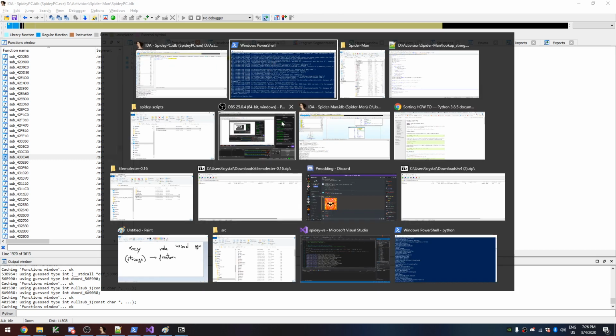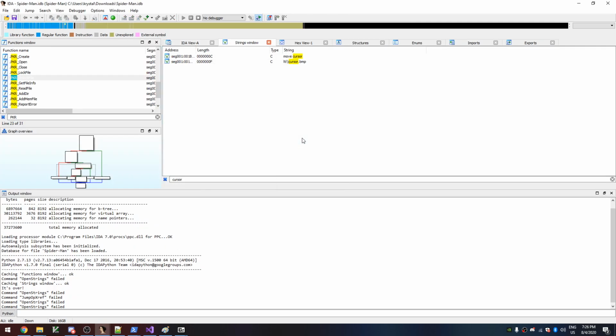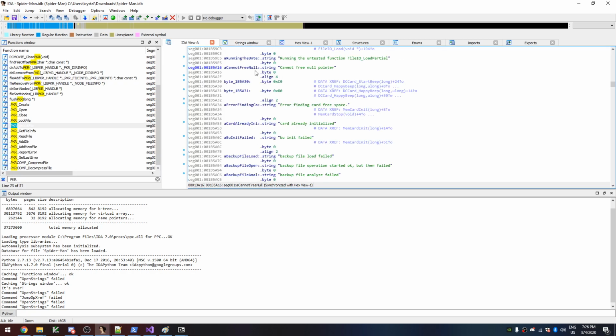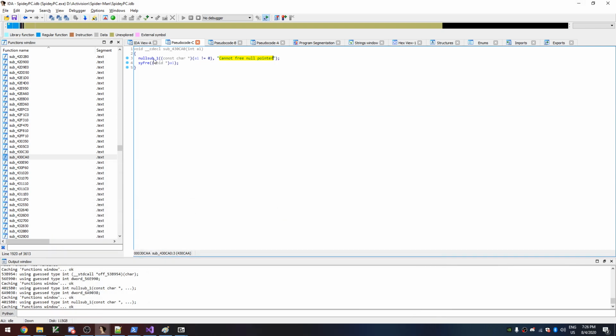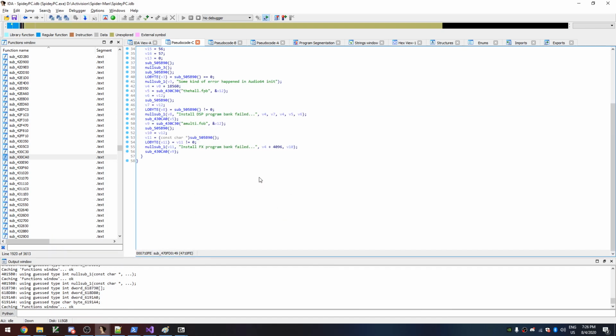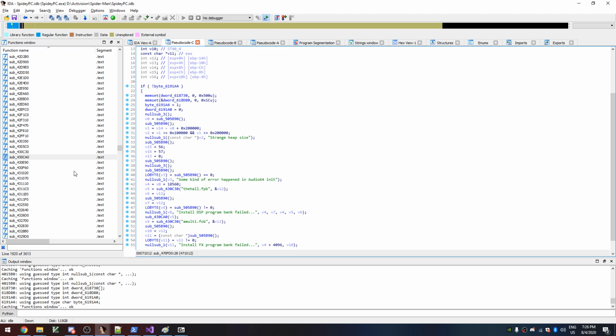So let's see, for example, this one. There's no cross-reference, so this is why. It explains it a lot. But yeah, I'm happy with the amount of functions that we're able to name.